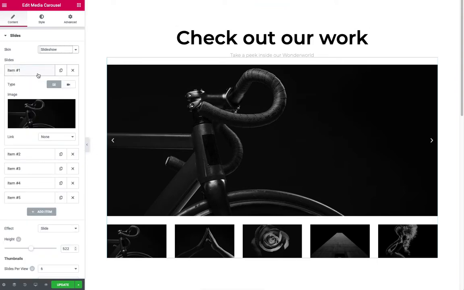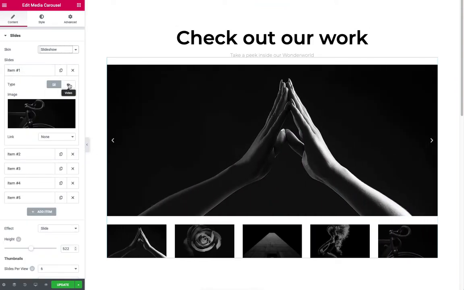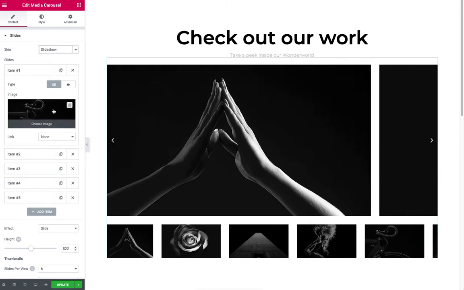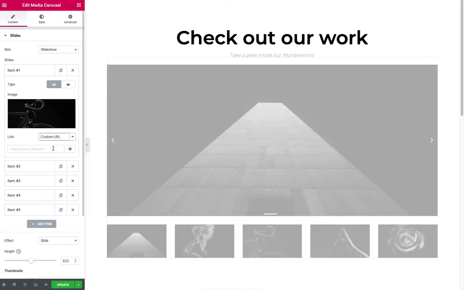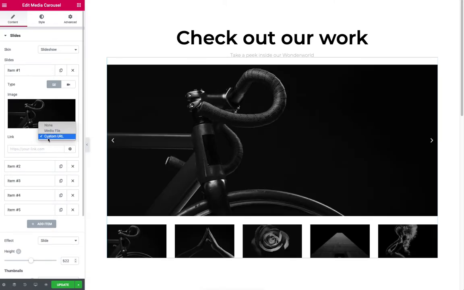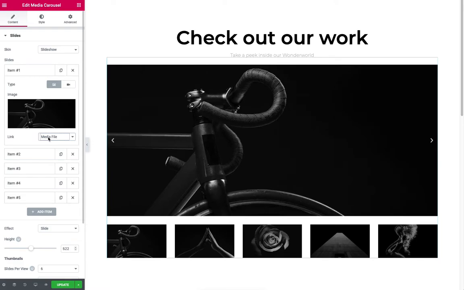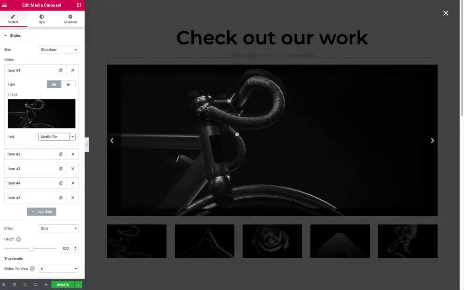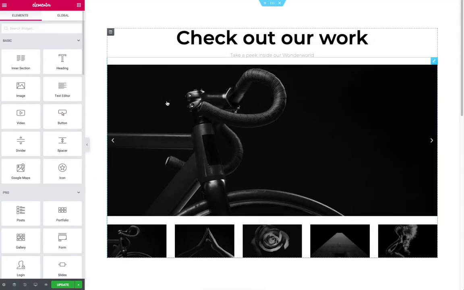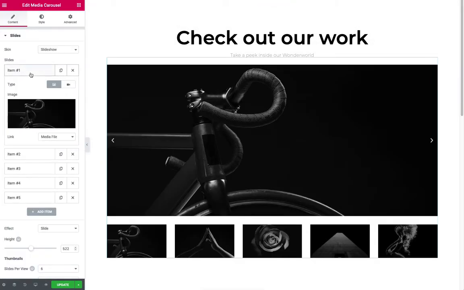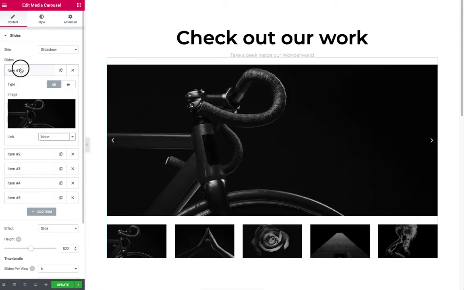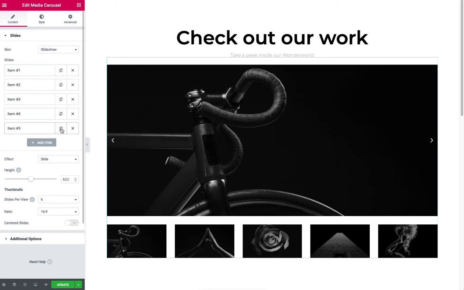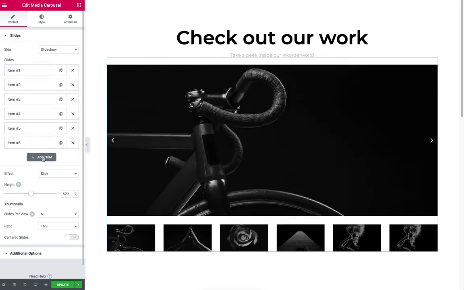We can set for each slide a type, which would be image or video. You set that here. You can link to a custom link. So basically you could link the slide to whatever you want here, or to the media file itself, which I believe would come up in a lightbox. Yep, cool. Click on that again. Or none, if you don't want to link to anything, you just want to show off whatever's in the slideshow. It's really easy. You can duplicate them by clicking on this duplicate, or you can add an item.